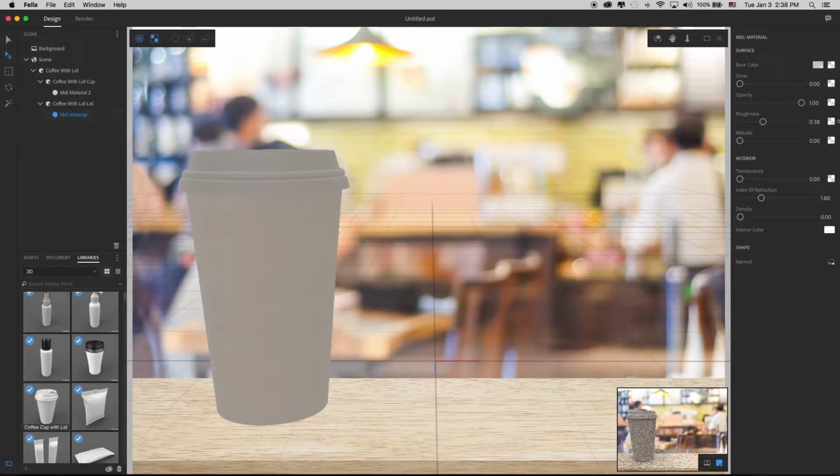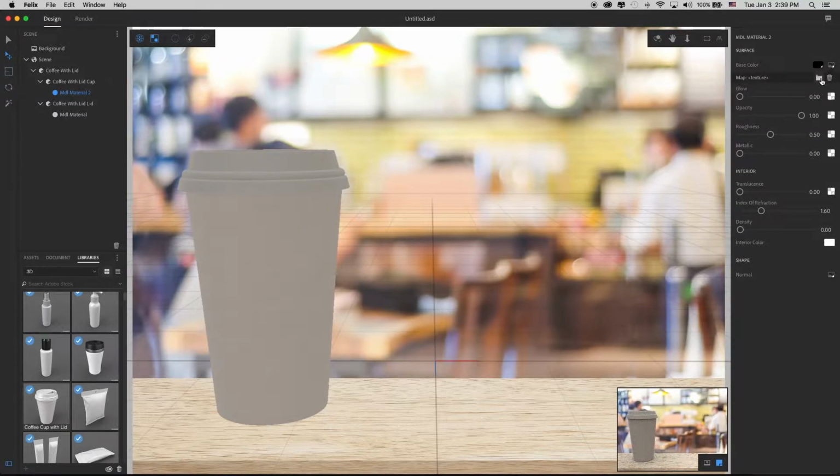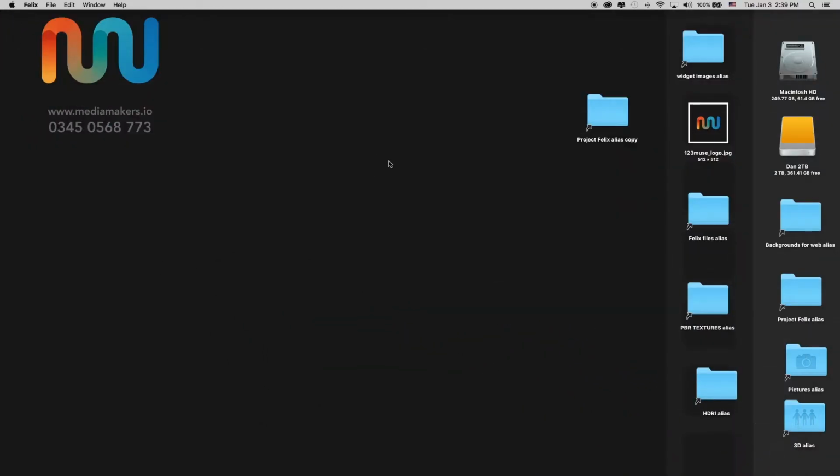So my lid material, I have just got a basic material here. It's got some roughness. It doesn't have any metallicness, so it's making it look a little bit like plastic. And my cup, I have got kind of a cardboard look to it. So they've got an image inside the texture browser here, and they've got an image inside the normal browser. So this image gives the cardboard texture, and this one gives the detail of that cardboard texture, but we want to change that. So let's take a look at what we're going to do to change that.